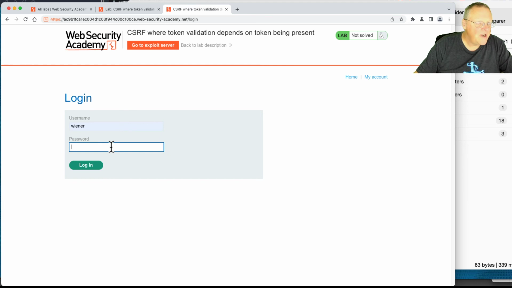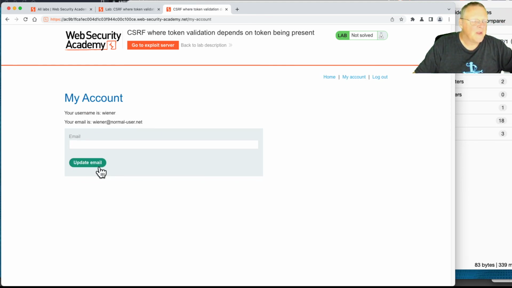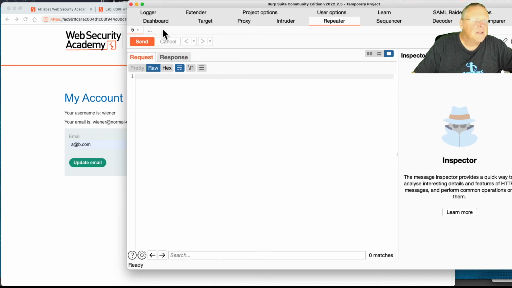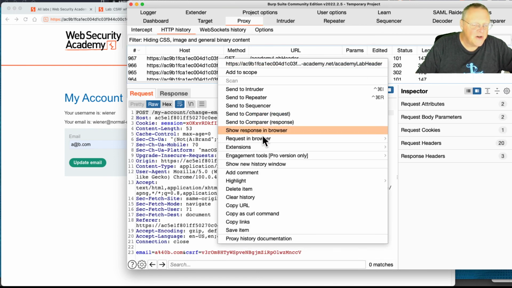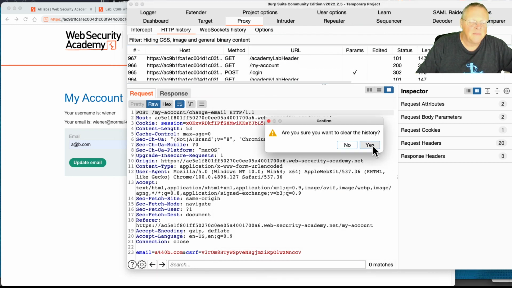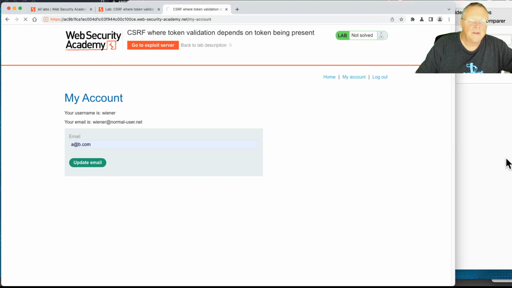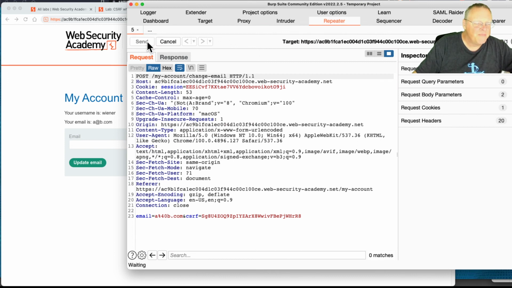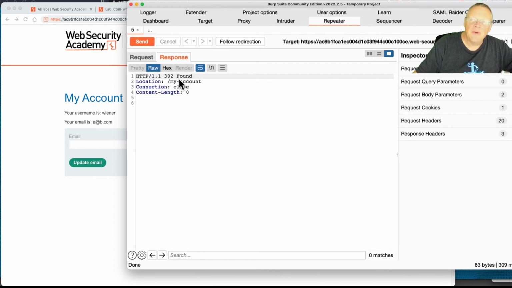I need to log in as Wiener Peter. Okay, now I want to catch this request. Let's clear these old requests, get to the proxy, clear the old junk. Do the request. Okay, there's the POST. So now it sends an email and a CSRF token down here, and it's a POST. So I send this to the repeater, and I send it, and it works with a 302 found.